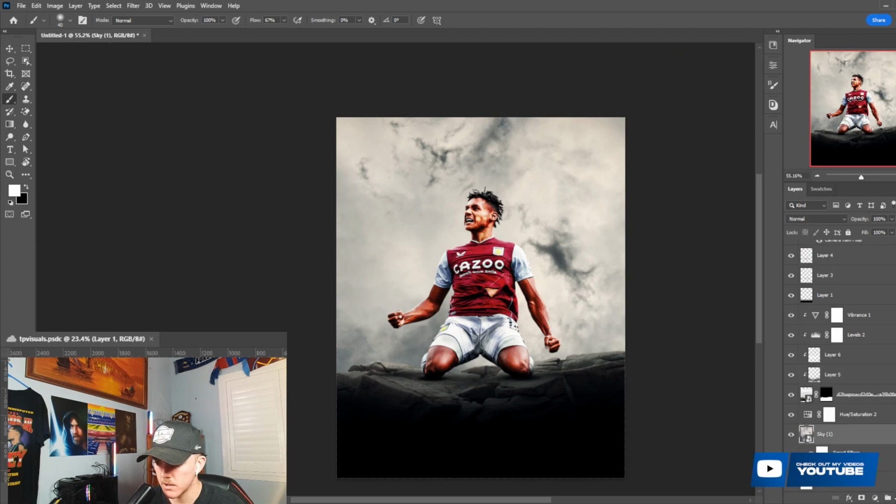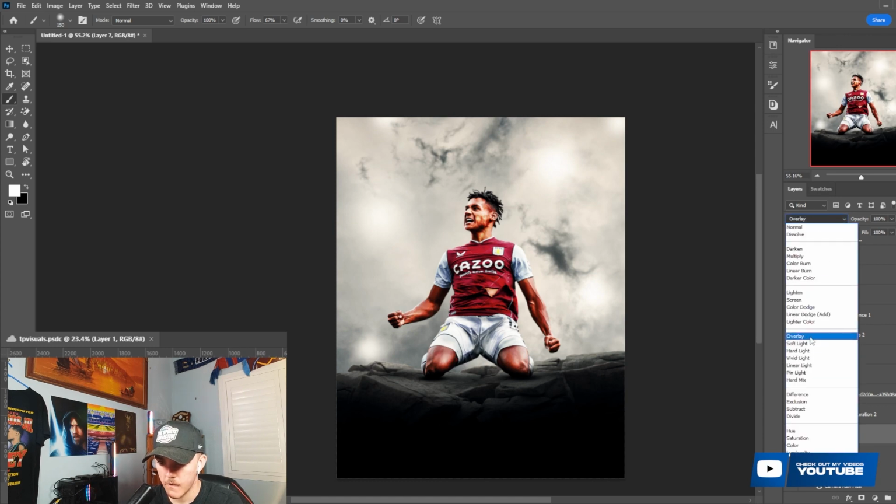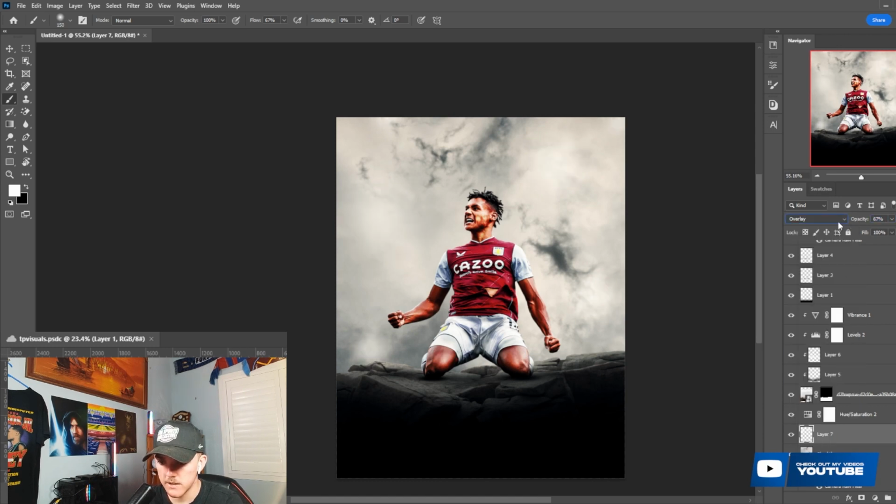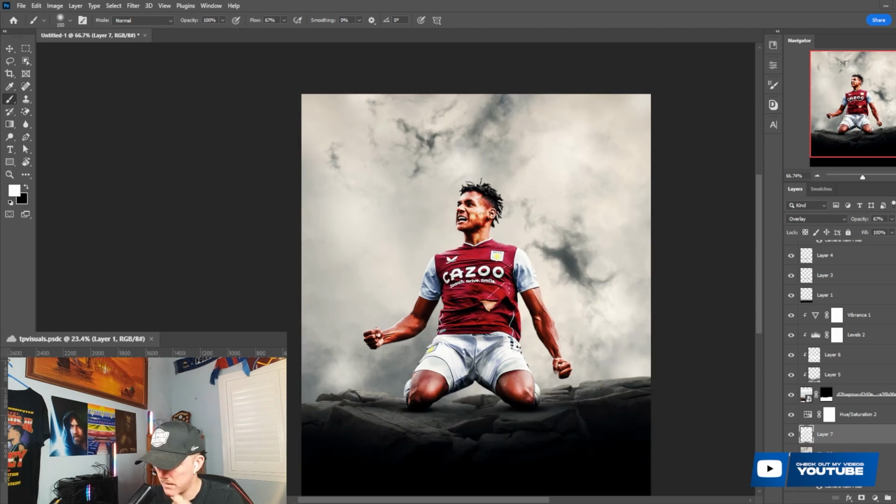Now what we'll do is again, we'll come to the background. With our white selected, we'll put some dots in the background just to make the sky pop a tiny little bit more. Like so. Set these to overlay and turn down the opacity. As you can see, it just makes the background pop a little bit more then.